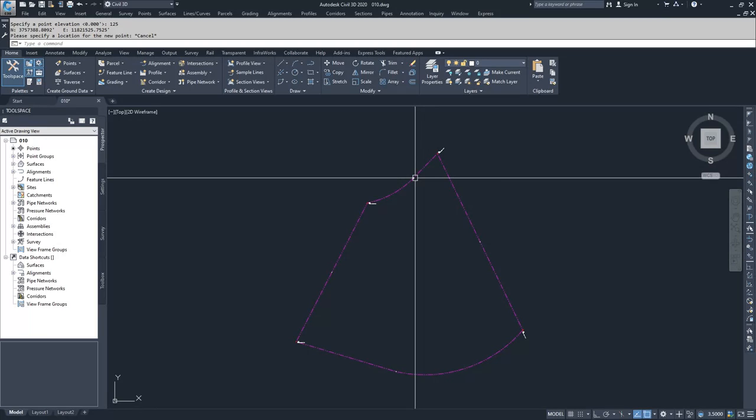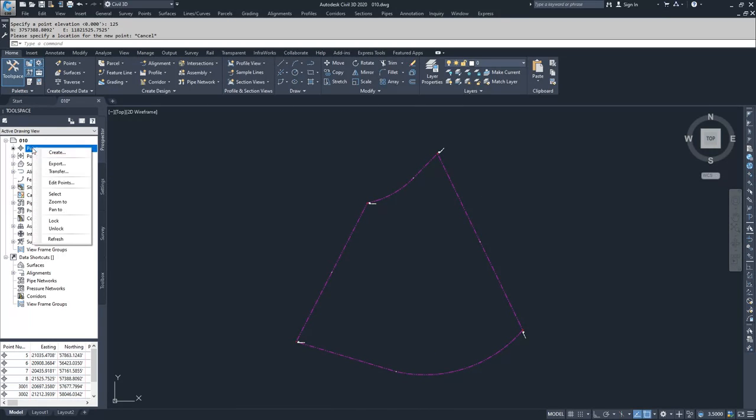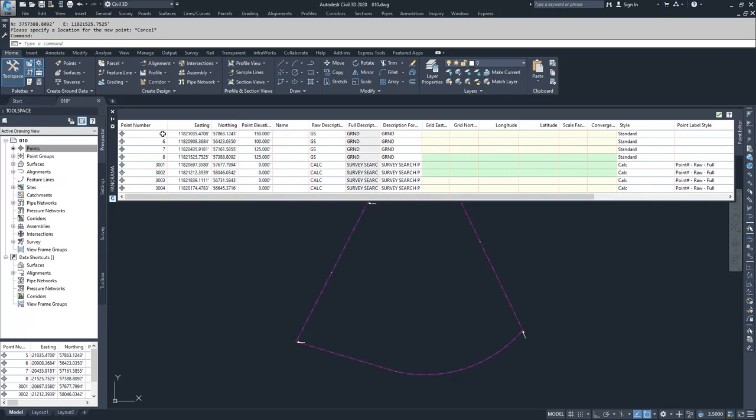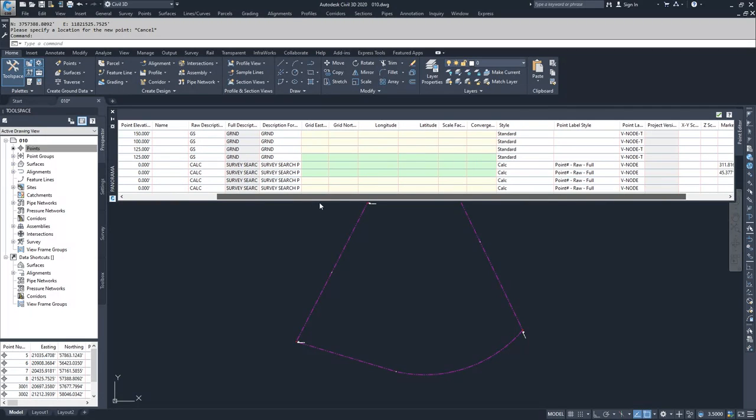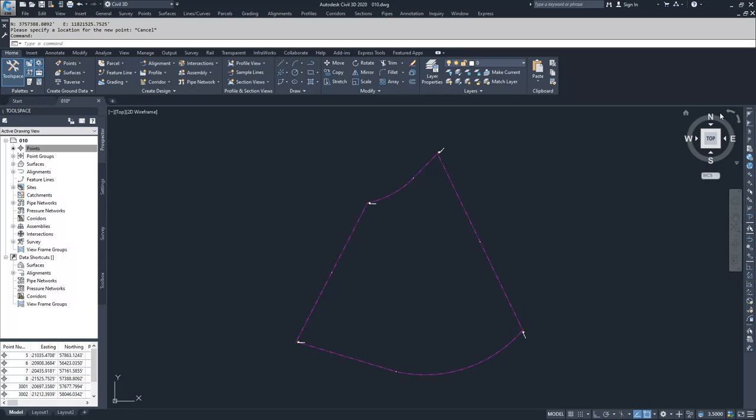You'll now see there are 4 new points. You can see them easily when you go to points and choose edit points. You'll see we have 5 through 8, plus our original 3001 through 3004. And in here, you'll see that the point elevations now are 0 for all of our calc points, and we now have assigned elevations for our ground shot points with their respective easting and northing coordinate locations. So I'm going to go ahead and check yes for this.